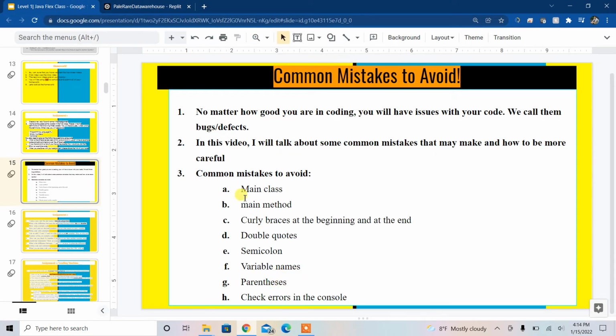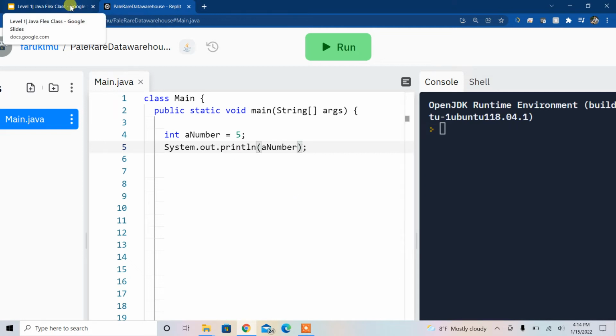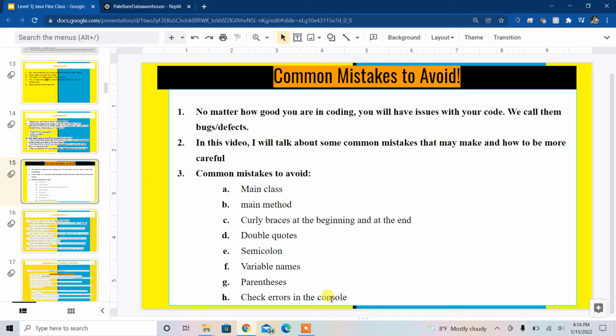Okay, parenthesis. You can see that in print you have parenthesis. So now let's say you forgot the ending parenthesis. This is wrong, right? You must close this. Every starting bracket must be closed somewhere. Check errors in the console.